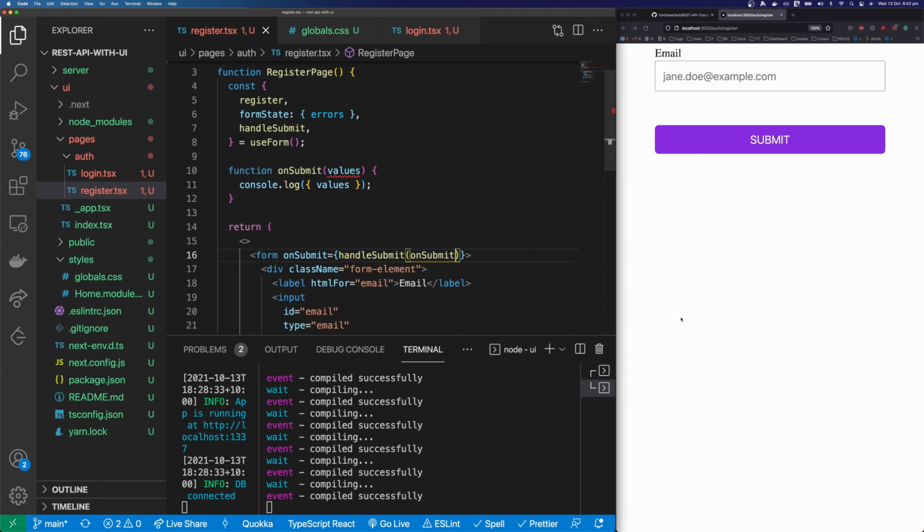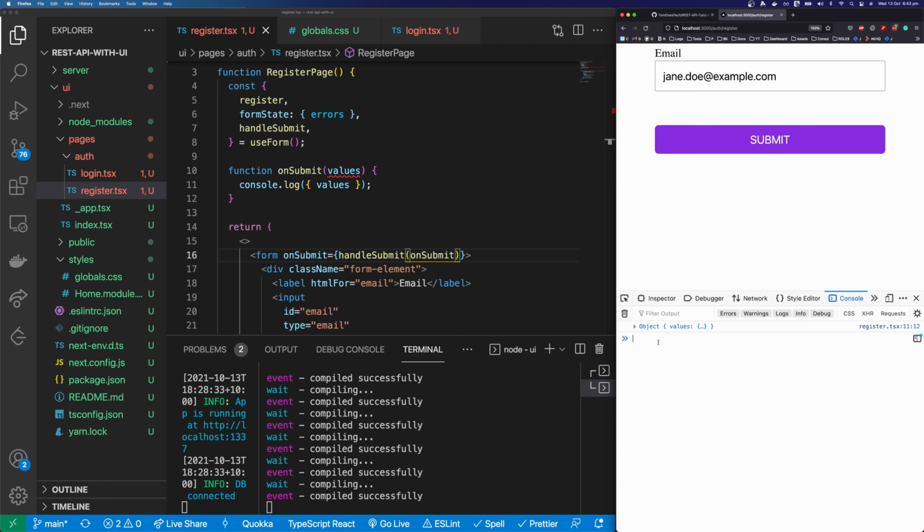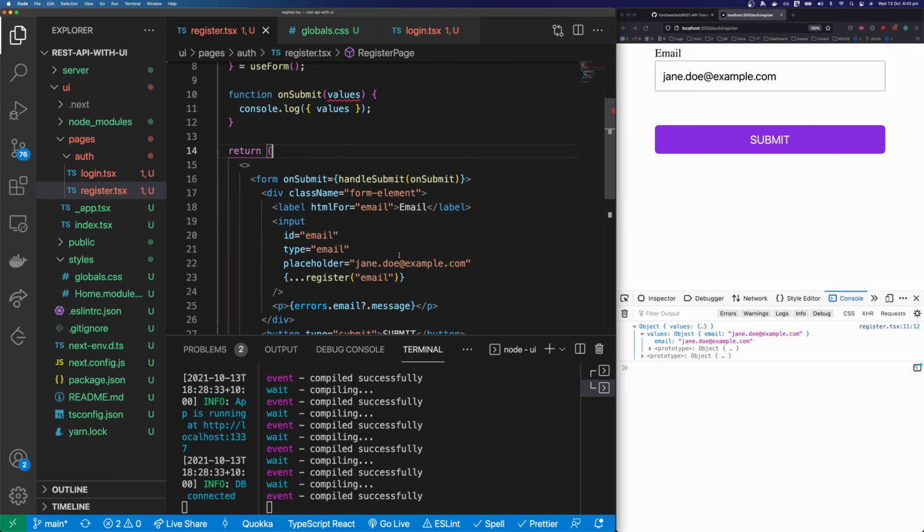Let's open up our console, and if we type into email and click submit, we should see the value of email appear in the console. Let's say jane.doe@example.com. I'll click submit, and we have an object here. And if I expand the object, we can see values and we have email. So our form is working.